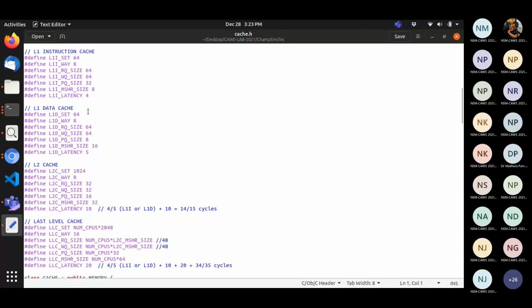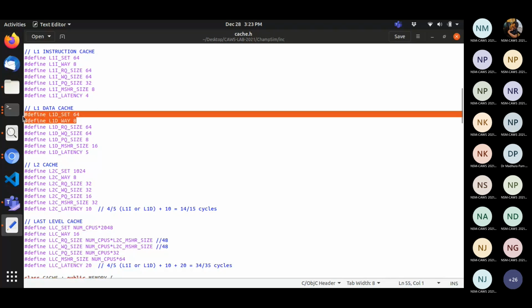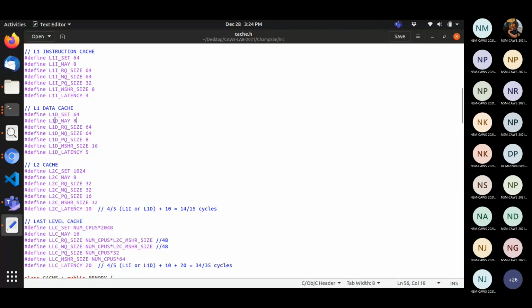So for queries related to cache size, in the cache.h file, these are the parameters that you just need to look at: the number of sets and number of ways. I'm telling this for the L1D cache. Likewise, there are parameters for the L2C cache and for the LLC cache also. So these are the 3 levels of caches that you need to look at.